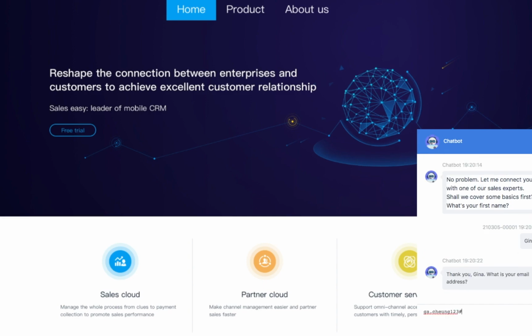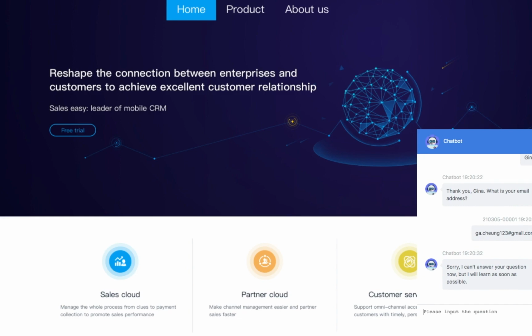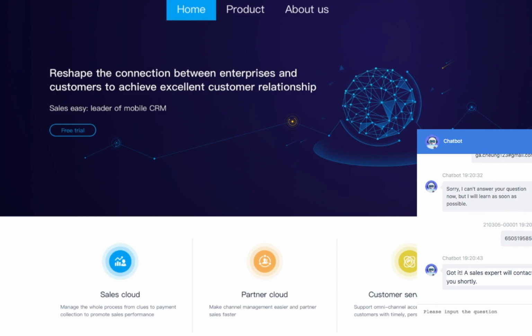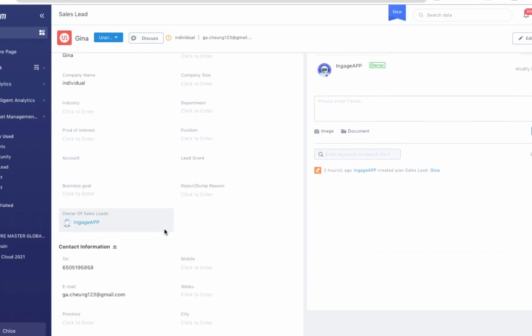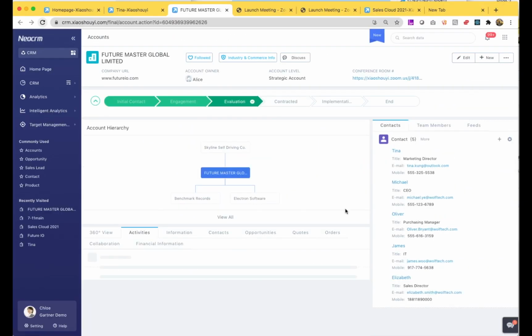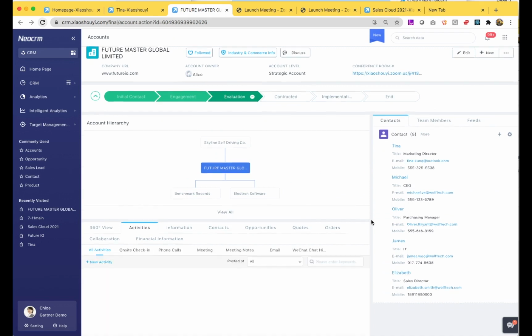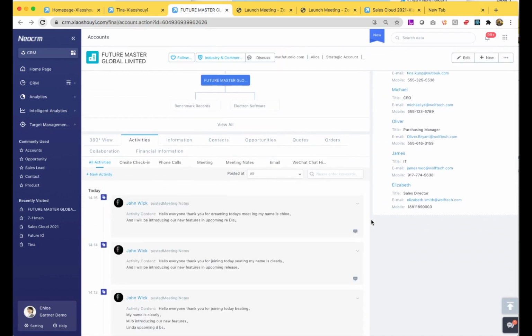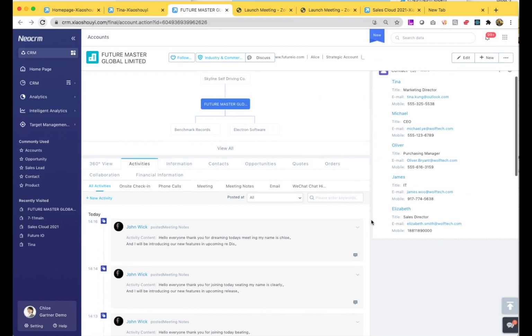I'm a prospect, and I'm going to get some help with product and free trial. At the end of the session, a sales lead is automatically created in the SFA system. Now we go back to the account. Please note that a new activity is created containing the meeting transcript of the Zoom meeting.